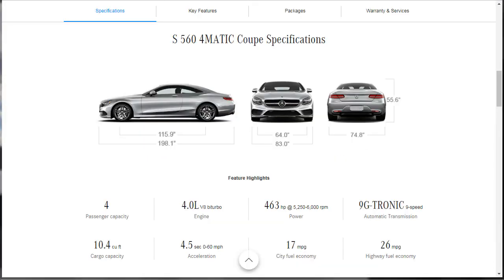Let's check some quick specifications for our 2019 Mercedes S560 4matic Coupe. We can see that the wheelbase is 114.9 inches. The overall length is 198.1 inches. So it's about the length of a Dodge Charger. A Dodge Charger is about that long. We've got a width of 74.8 inches. That's not including the mirrors, right? They show it here, 74.8 inches. It looks like it's 83 inches, including the mirrors.